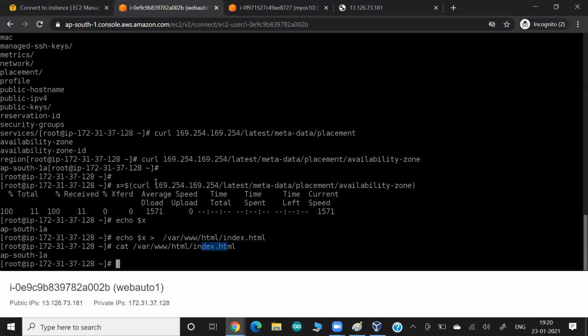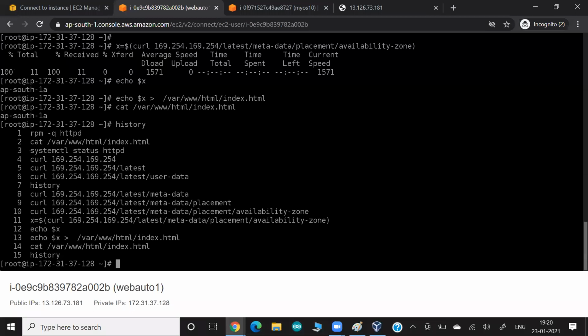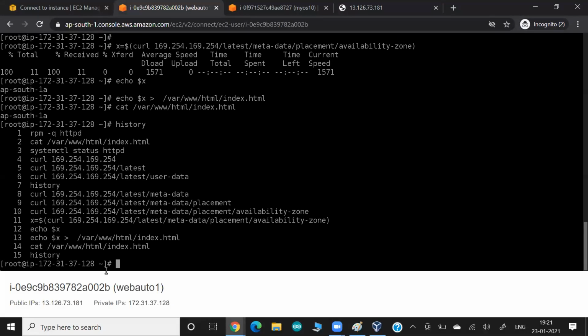By this kind of concept, I can make my script run by Cloud Init, but dynamically. Right now I'm just printing here, but if you know scripting or have any other requirement, you can write conditions here. If you're in AZ 1A do this, something like that you can do. So what I'm doing here is nothing special.